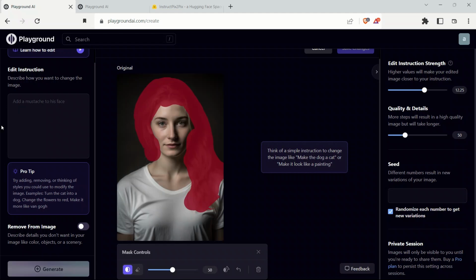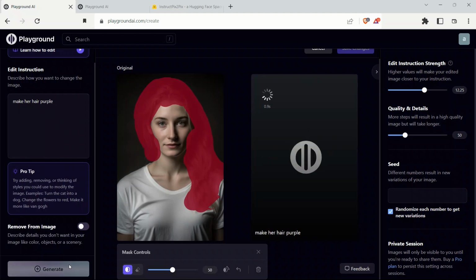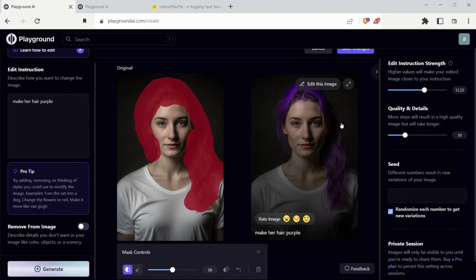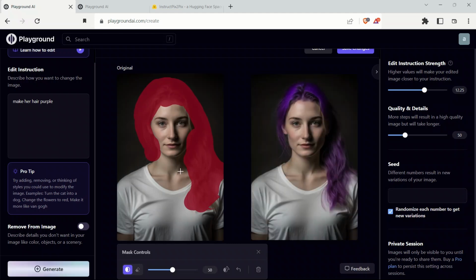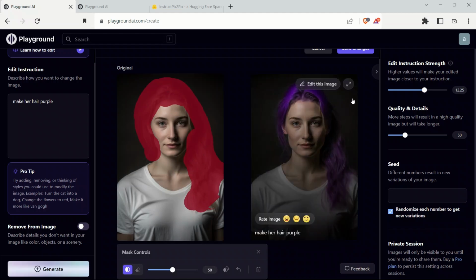And now I can simply put the same instruction, make her hair purple. All right, let's see what happens now. Okay, so you see now that only the hair is purple. It didn't change the rest of the image because we masked that area. So it's a really powerful tool in that sense.